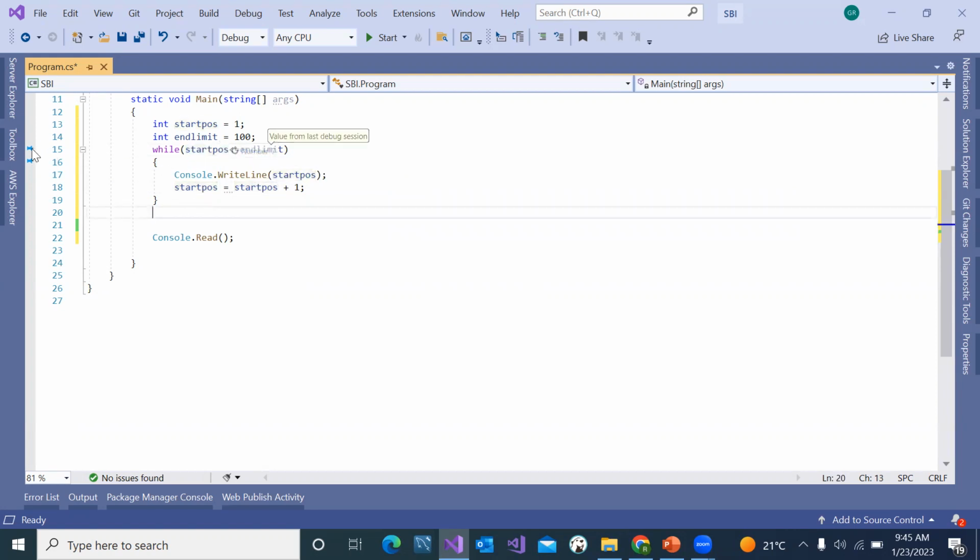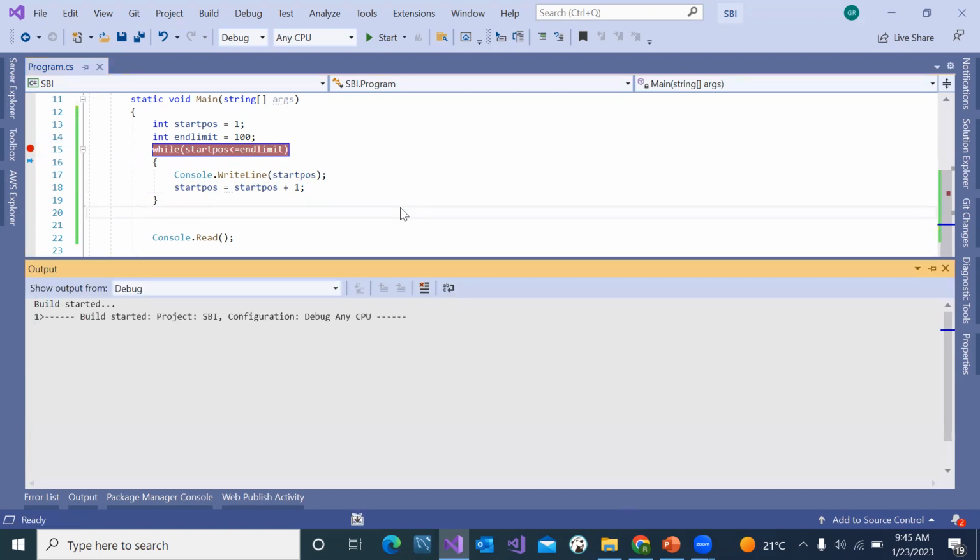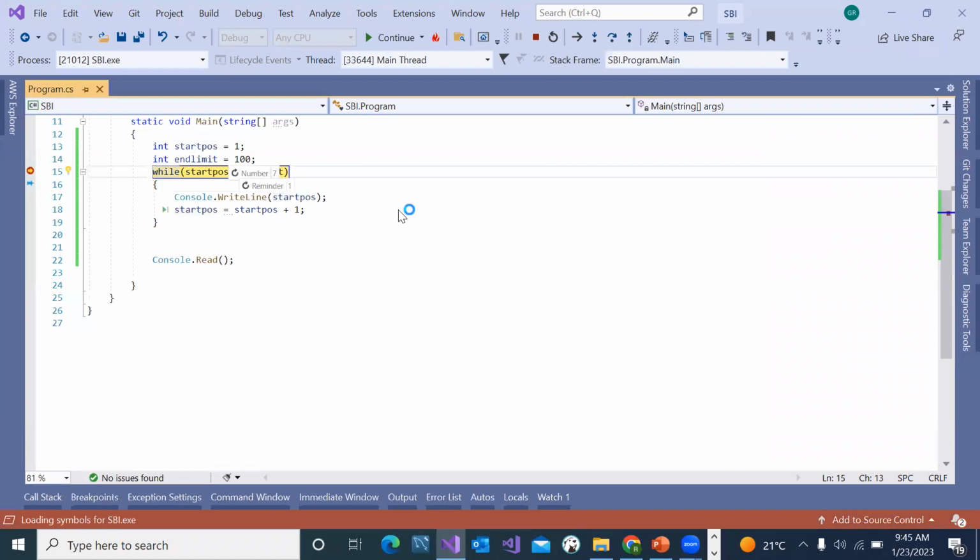Let's keep a breakpoint. Okay, right. Remove this. Okay. Now, what is the start position? 1. What is the end limit? 100. Now, is 1 less than or equal to 100? Yes, condition is true. It will go inside. See, it came inside. It has printed 1. Now, what is the start position? 2. Just pin it. 2.